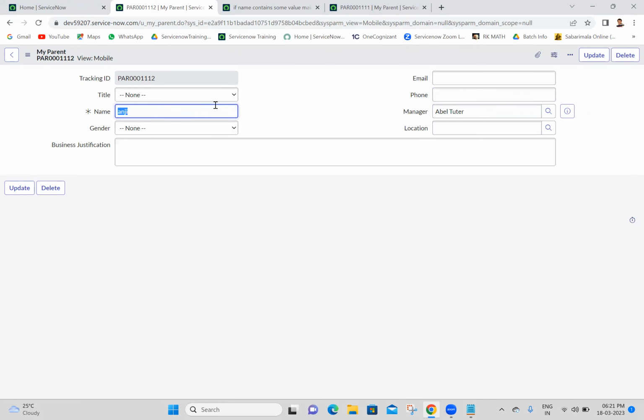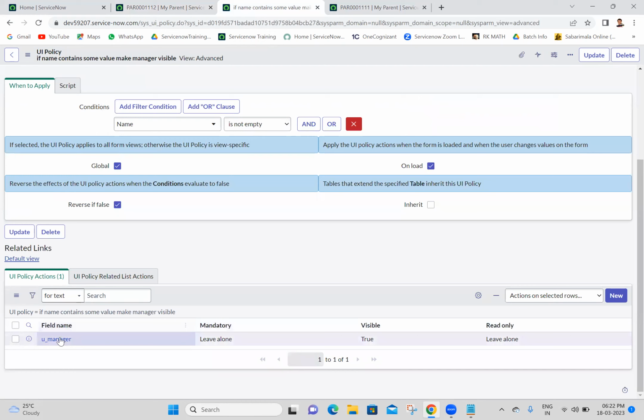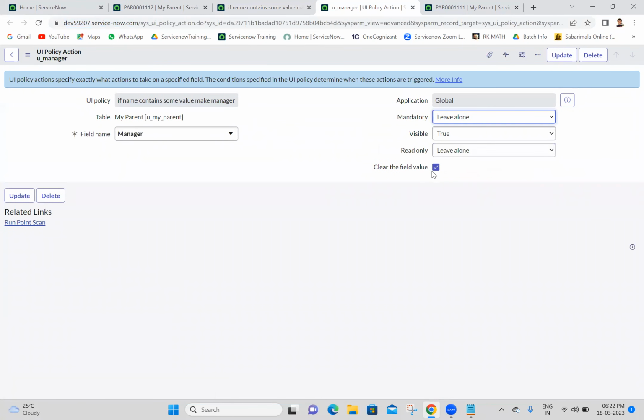Now I'm removing the name here, and keeping a different name. You can see the manager value clears automatically. Cleared or not? Previously it was not cleared. Everybody got it? So this is about the clear field value option in the UI policy actions. Everybody got it?